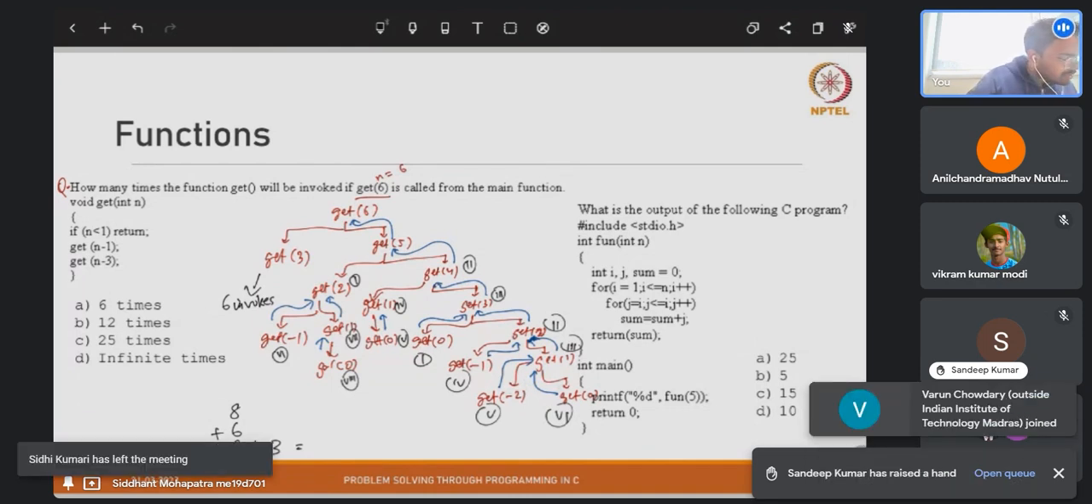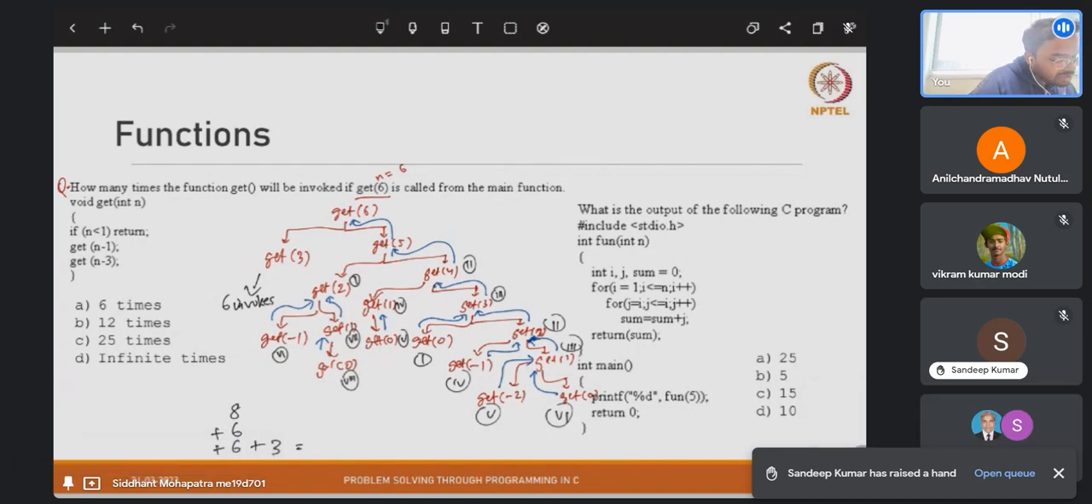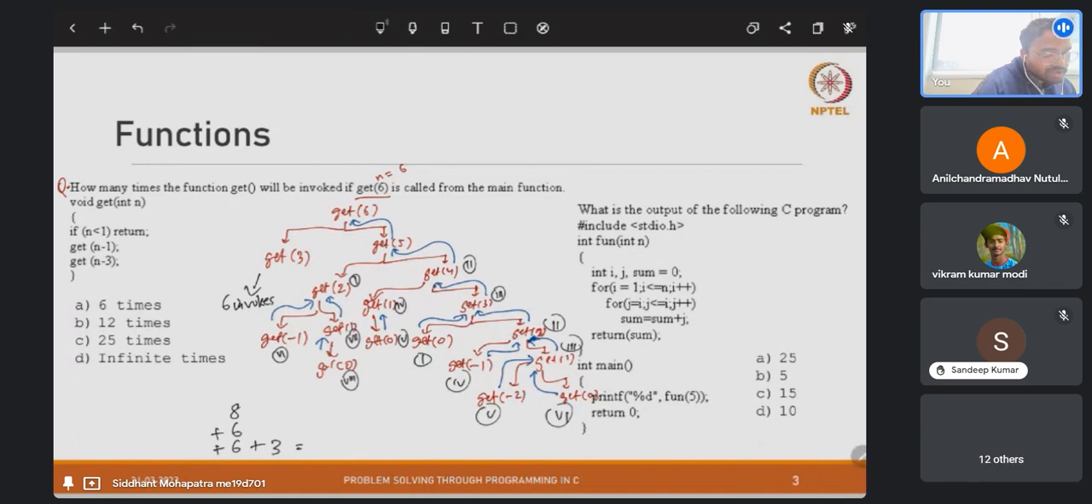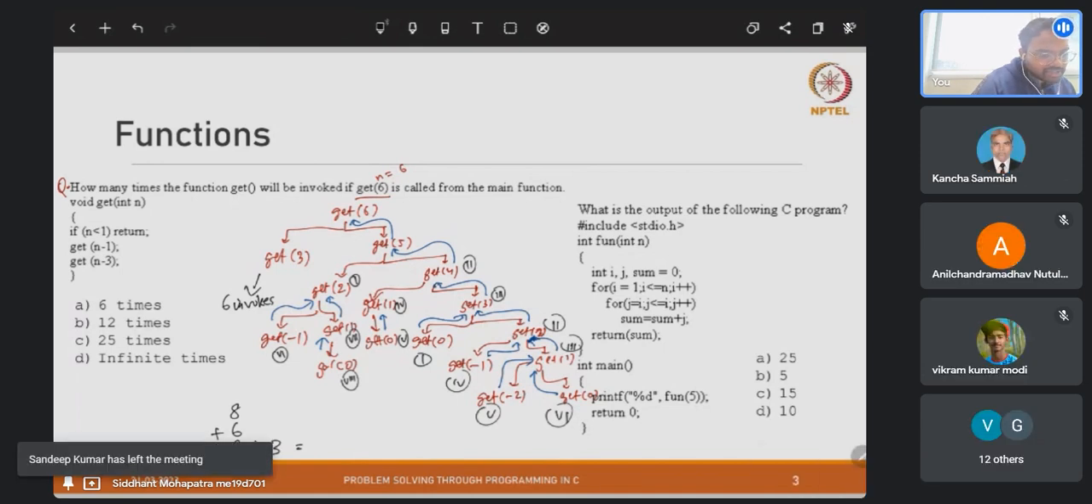The flowchart is fine, so we just need to calculate how many times it is getting invoked for get of 3, which is coming again here, and for get of 5, and then we can calculate the overall one, right? So for get of 3, it is getting called once, twice, thrice, 4 times, 5 times, 6 times, right? So under get of 3, it is getting called 6 times.